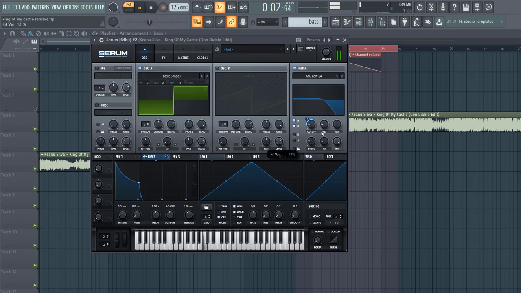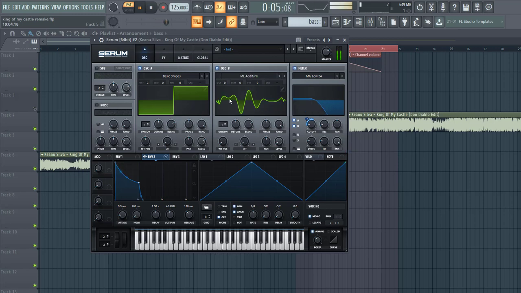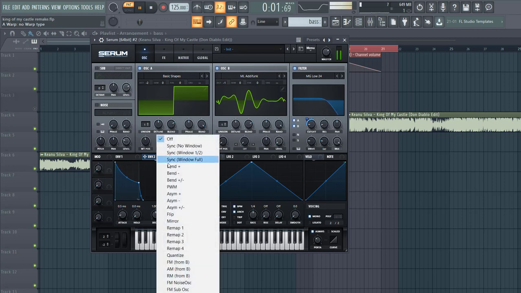Reduce some drive and fatness. Stack mono. Always enable the mono. Then enable oscillator B. Go for the wavetable. We're gonna use this one. We're only gonna use it for FM modulation, so lower it down 1 octave, and select FM from B.